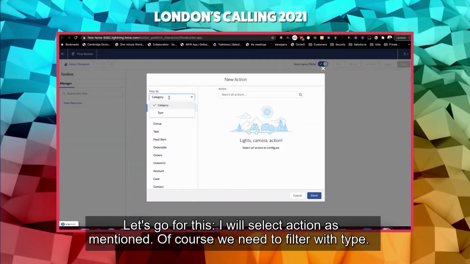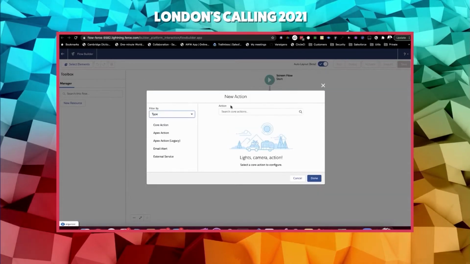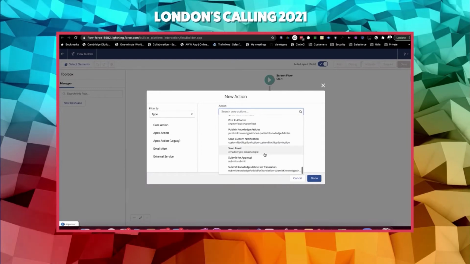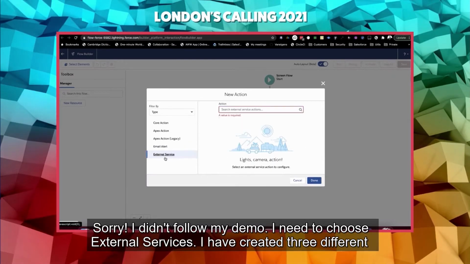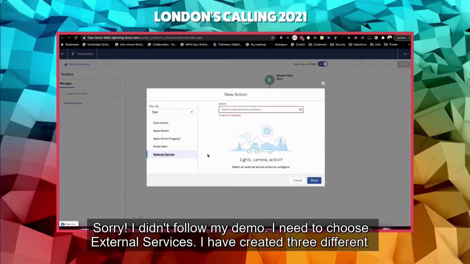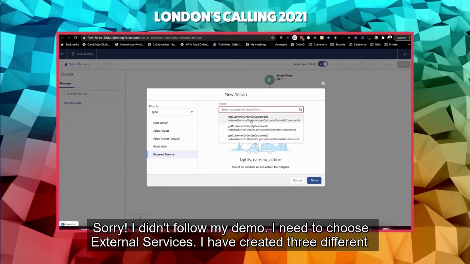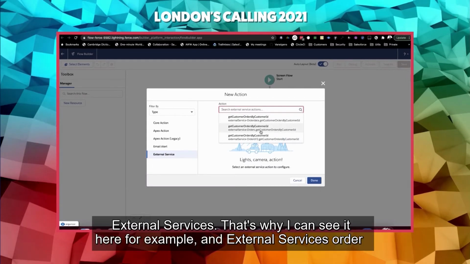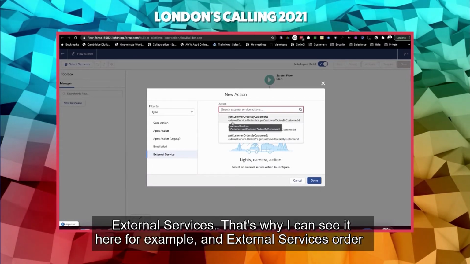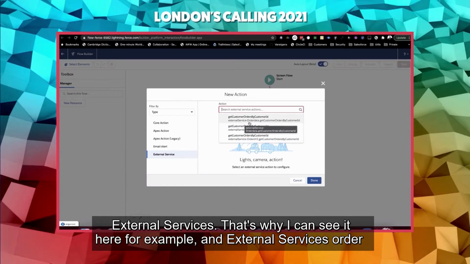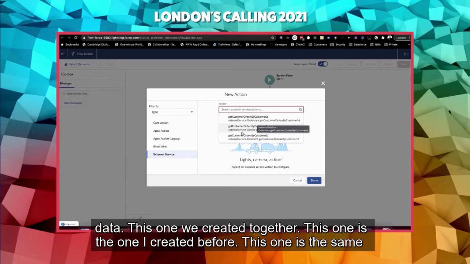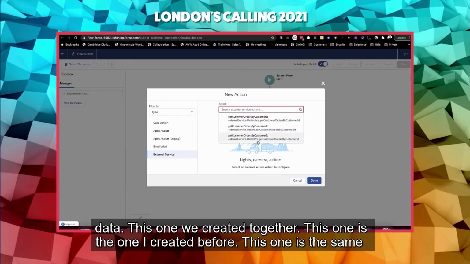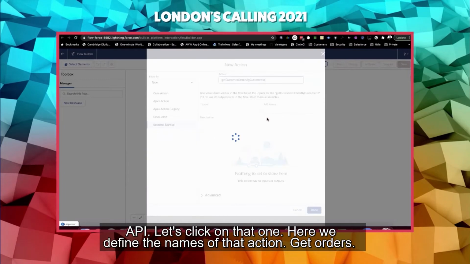Of course, we need to filter by type. And then as soon as I click here, I can see my external services. No, sorry, I didn't follow my demo. I need to choose external services and then I will get that one. I have created three different external services. That's why I can see here, for example, external services dash order data. This one we created together. This one is the one I created before. And this one is the V2 of the same API. So let's click on that one.